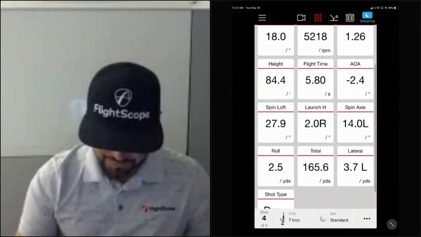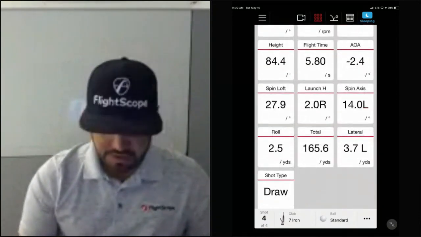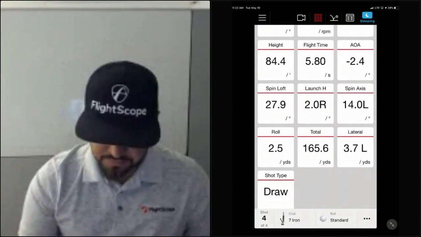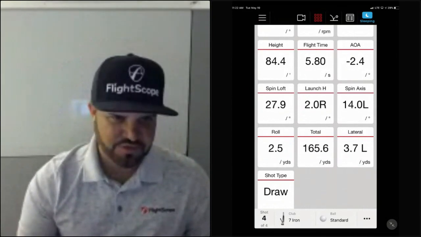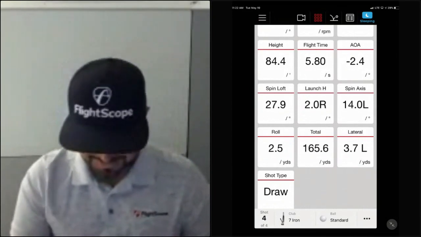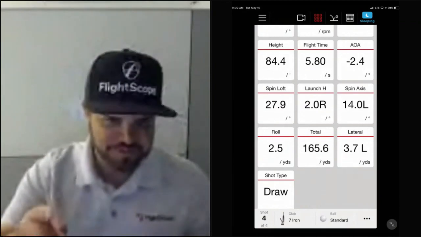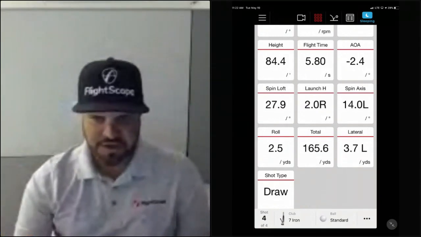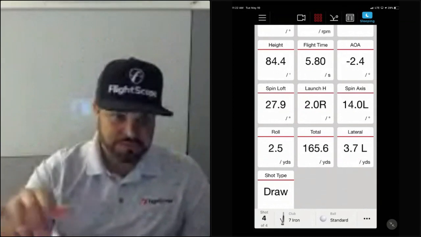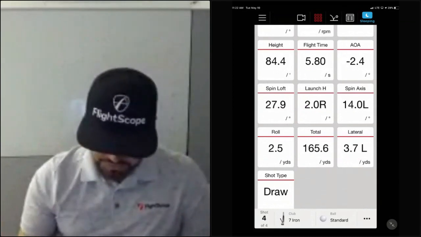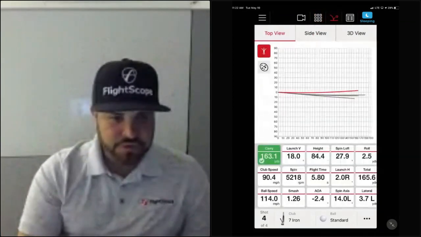Roll, total, lateral, and then your shot type. It's a little lenient. It says draw. I think it was a hook. Now, the shot type is obviously dependent on where it lands laterally, so how much spin axis the ball gets. Then we have our trajectory.